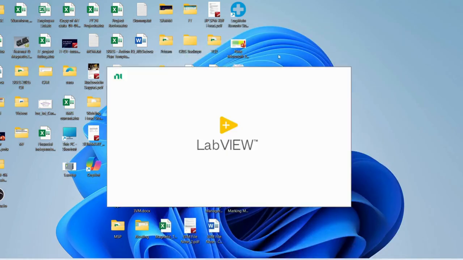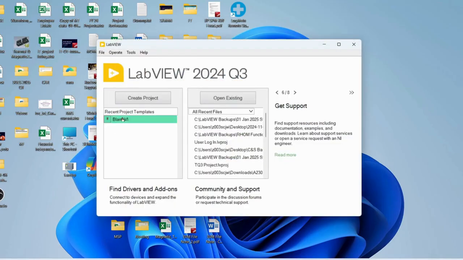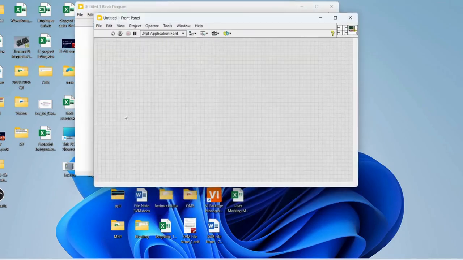Today, we are going to learn about the for loop in LabVIEW. We will study the basic understanding of the for loop, so let's get started. I am going to open LabVIEW now. I am not going to create a new project, but I will create a new virtual instrument, VI file instead.